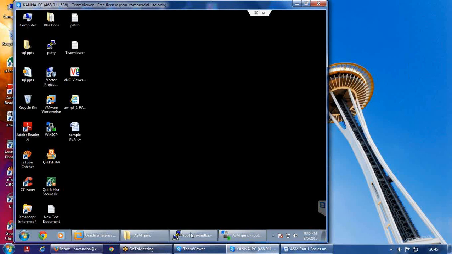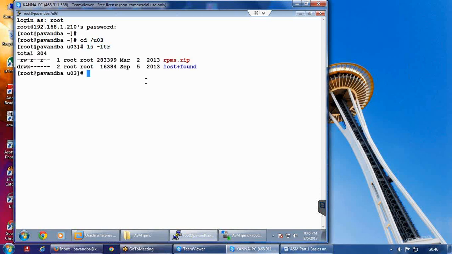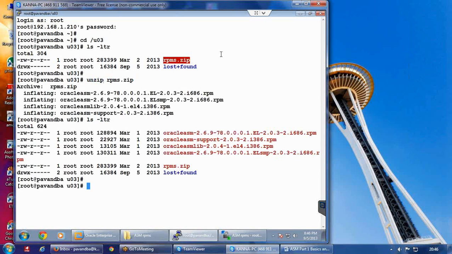It's a very small size, so we don't need to wait for a long time. Now you can see there is a zip file here. I am just running the unzip utility. The moment you run the unzip utility, you will see four files extracted, like what you are seeing on the screen. These are all called ASM libraries, and we need to install them.